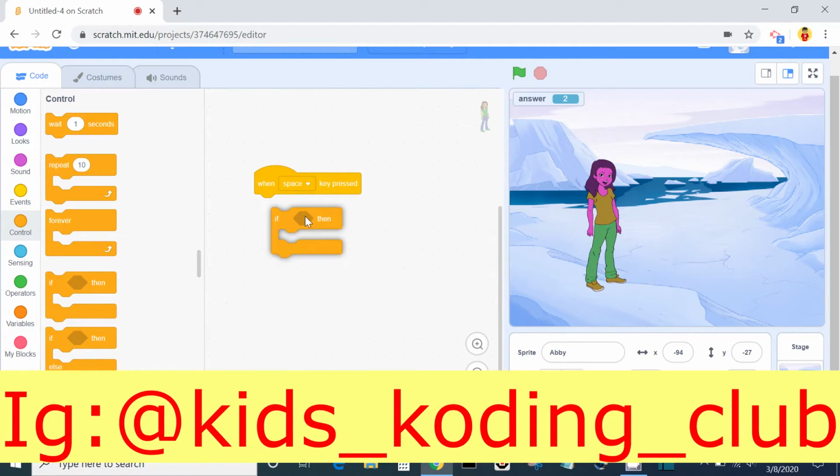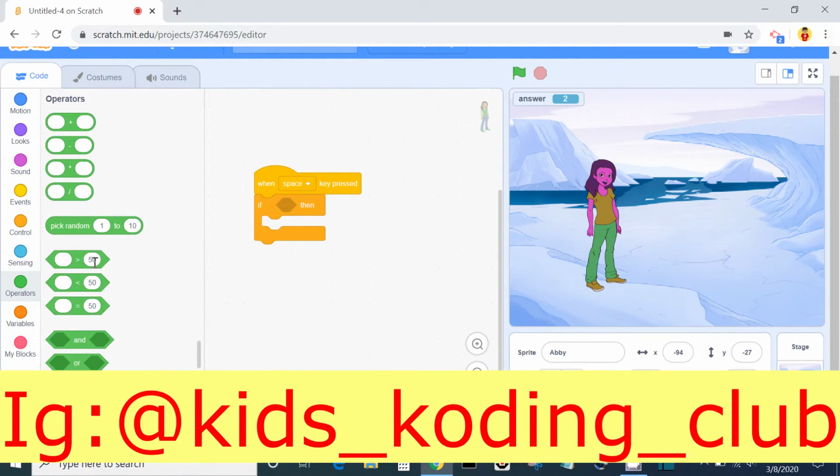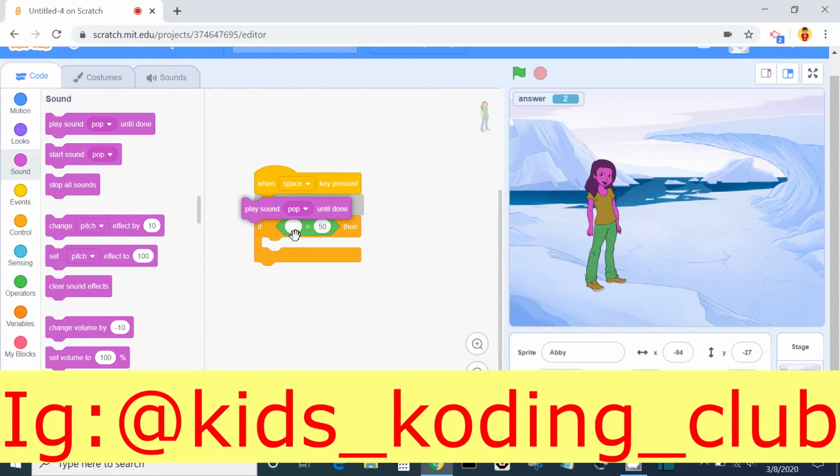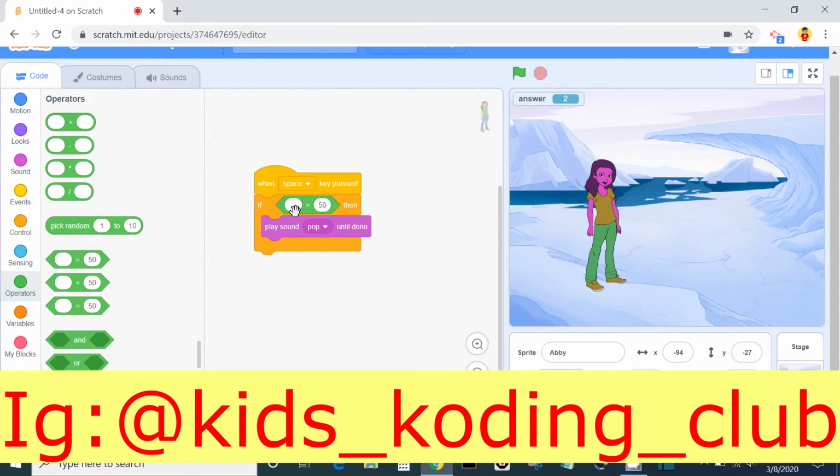So let me go back to control and talk about what I said I was going to talk about. So let's start with this one. If this is true, then this will happen. So let's say we wanted to play the pop sound. Let's say if 80 is greater than 50, then the sound will play. If, let's say, 30 is greater than 50, the sound won't play due to the fact that 30 is not greater than 50.